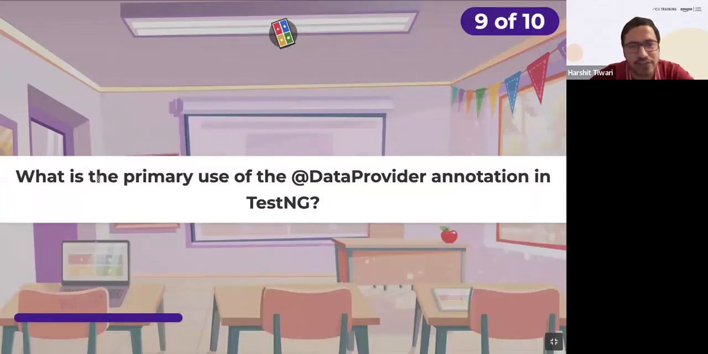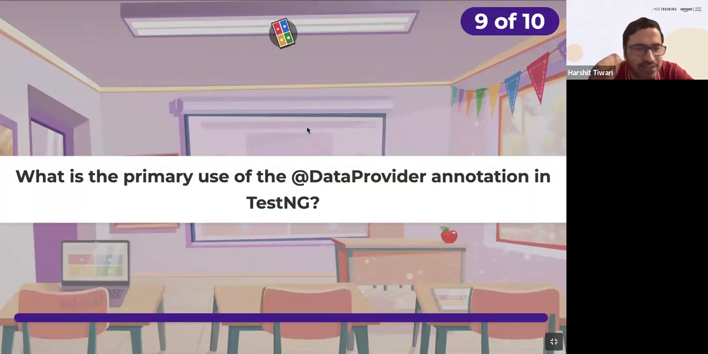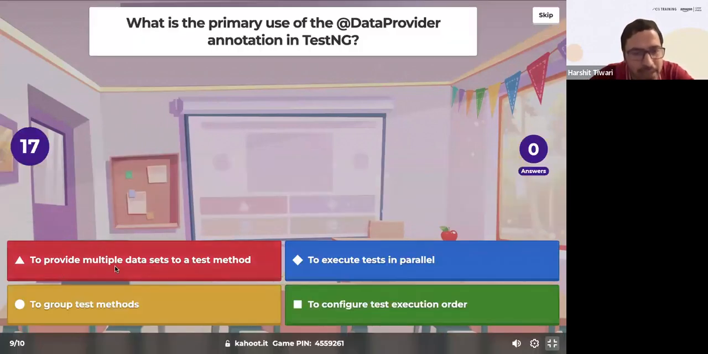Next question. What is the primary use of the @DataProvider annotation in TestNG? What does @DataProvider do? To provide multiple data sets to a test method, to execute tests in parallel, to group test methods, or to configure test execution order? Which of these is the primary use of the @DataProvider annotation?